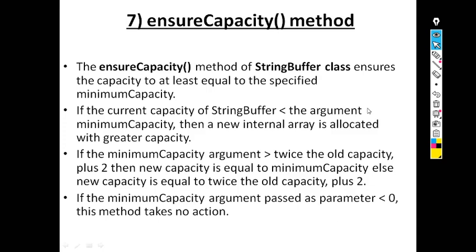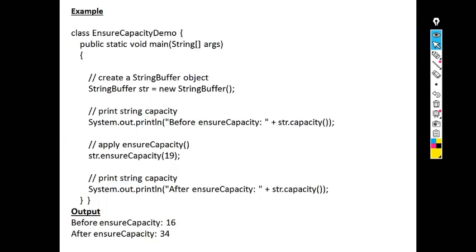Next is ensureCapacity. This method ensures that the capacity of the buffer is at least equal to the specified minimum. If the current capacity of the buffer is less than the argument, then a new internal buffer is allocated with greater capacity. So yeah, a few calculations are there that I am going to tell. Now first look at the example.